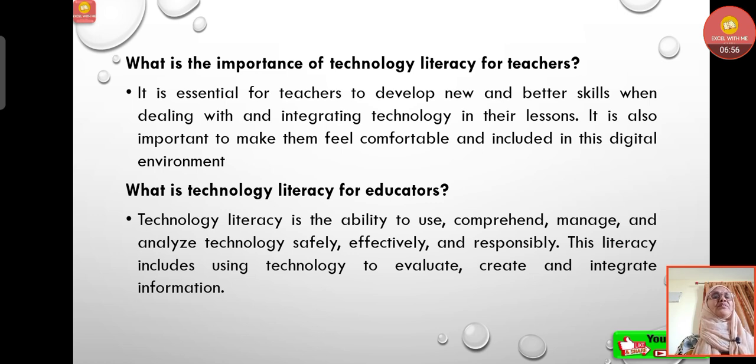Now, what is the importance of technology literacy for teachers? It is essential for teachers to develop new and better skills when dealing with and integrating technology in their lessons. It is also important to make them feel comfortable and included in this digital environment. Now, what is technology literacy for educators? Technology literacy is the ability to use, comprehend, manage and analyze technology safely, effectively and responsibly. This literacy includes using technology to evaluate, create and integrate information.